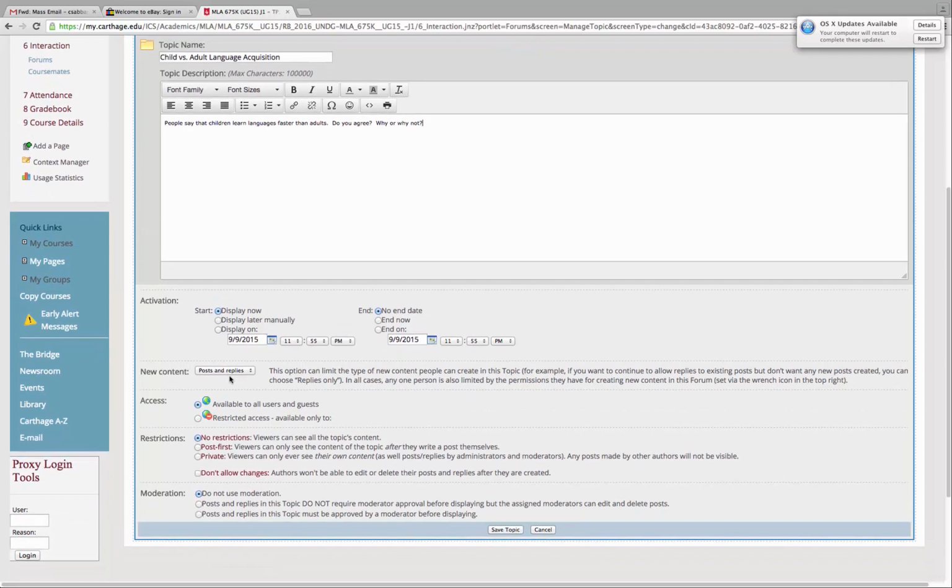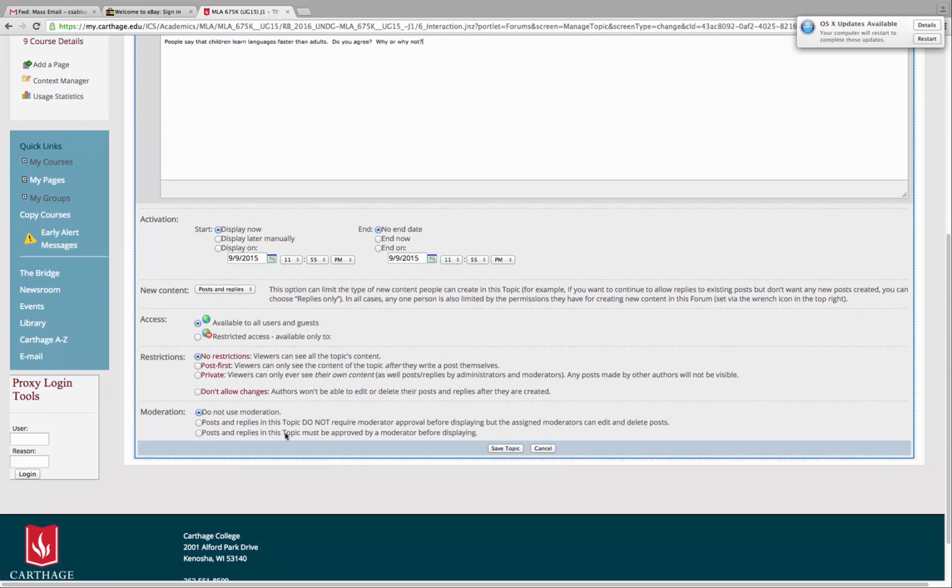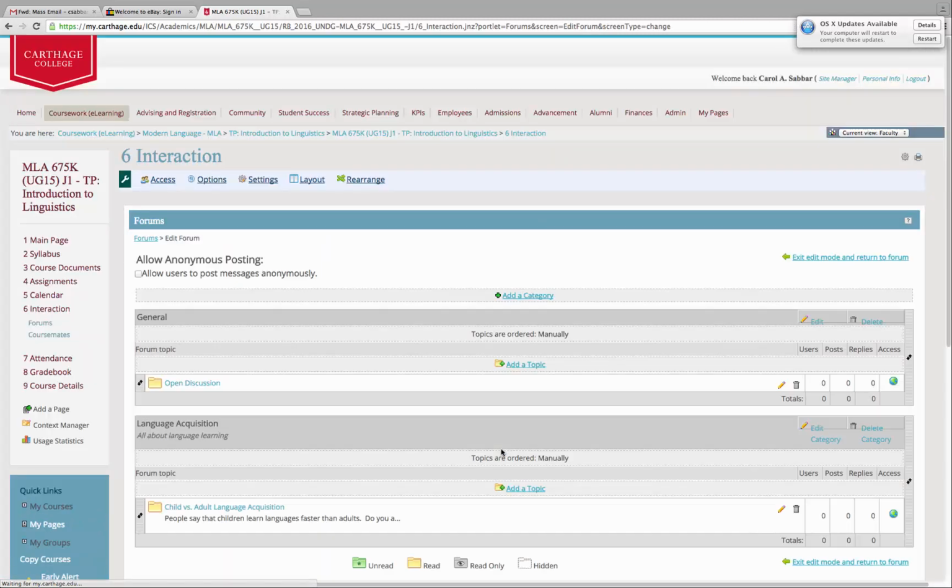All right. I'm going to show posts and replies. It's available to all users and guests. I'm actually not going to let guests see this, but that's fine. There are no restrictions. I'm not going to use moderation. When students post, they're not going to be anonymous. So I'm going to be able to see who posted what, and if there's something inappropriate, I'll have to deal with that student. All right, so I need to click Save Topic.